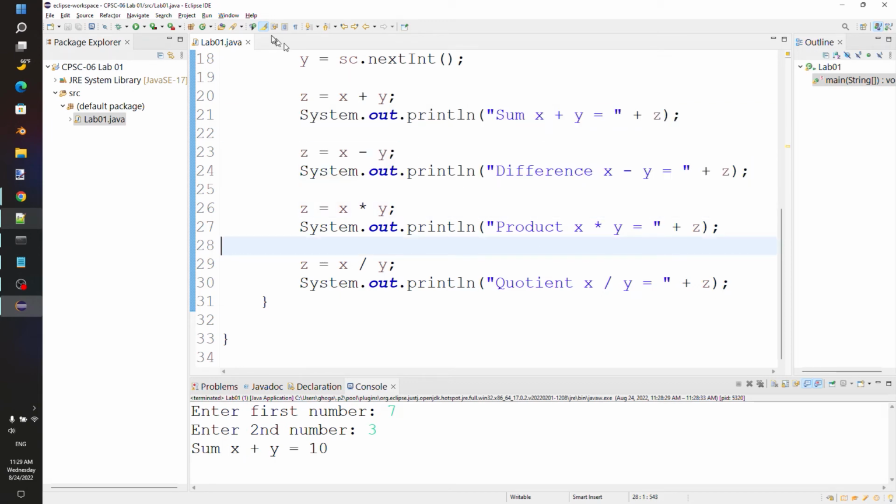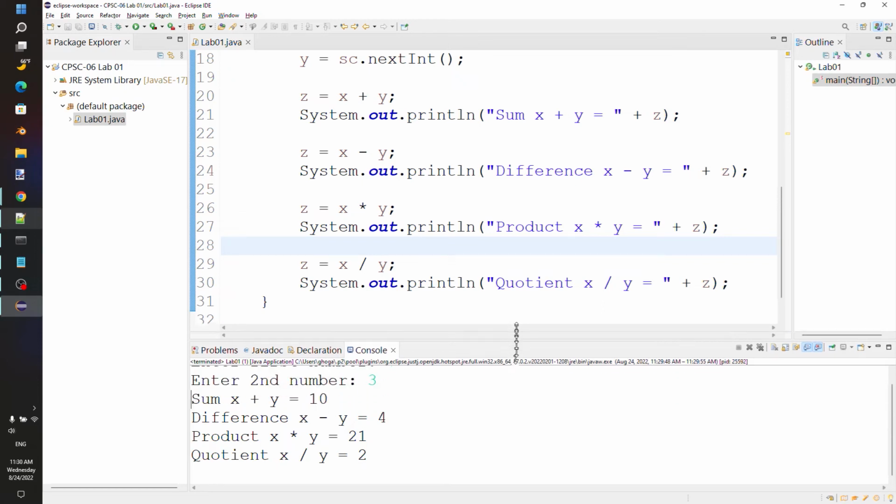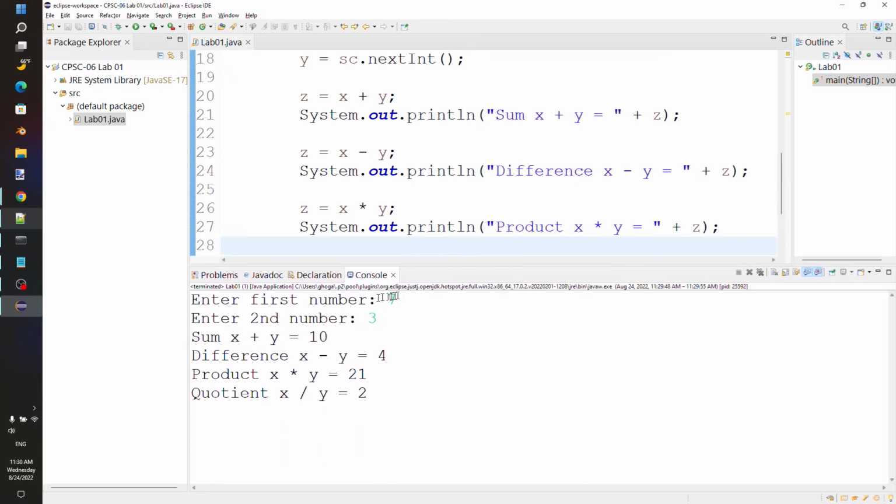And at that point, if I run this, it should just work. So I click in the console. Remember to click in the console. I'll do 7. I'm going to do 3. And we should just get the results here. Let me drag this up to see it all on the screen. So the sum, I put in 7 and 3. So 7 plus 3 is 10. Yes. 7 minus 3 is 4. Yes. 7 times 3 is 21.